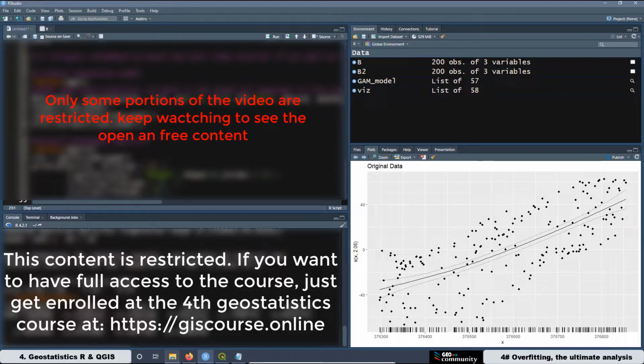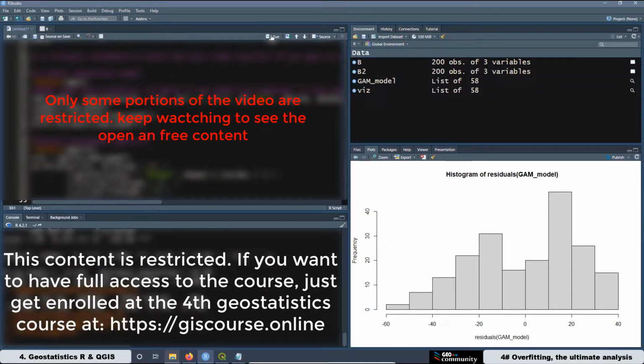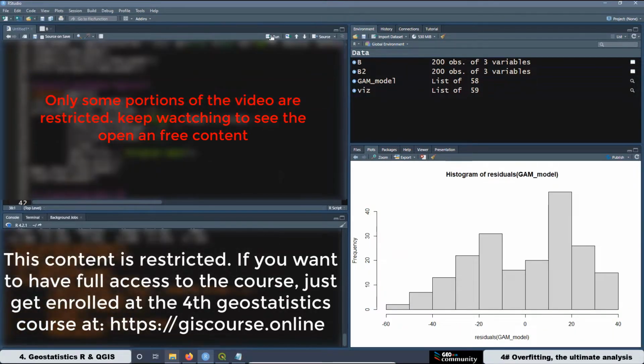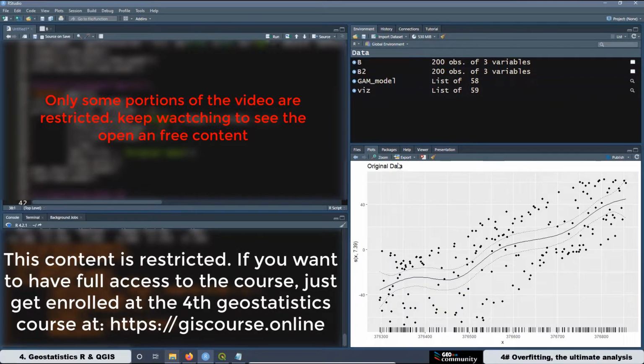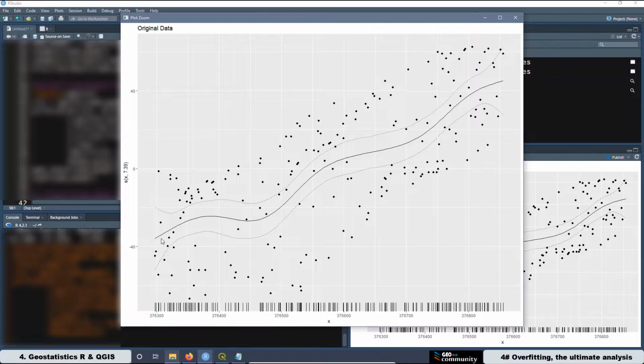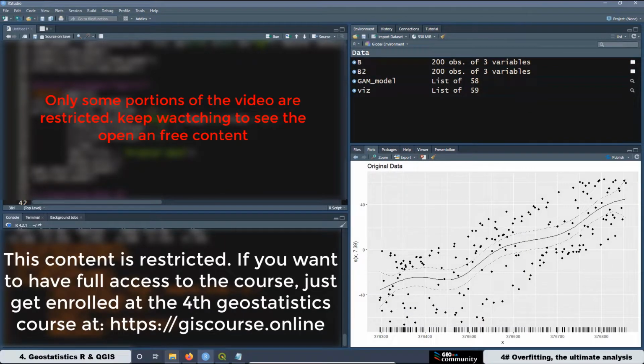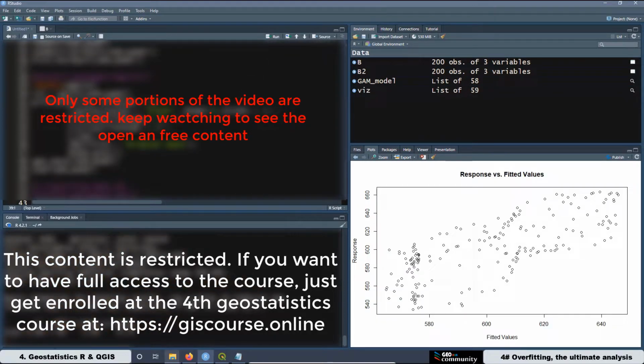Then we can run this model again and see what the final result for the graph is. Then we can run this one. This one is going to be the model, and as you can see now, the model is more complex, okay? And now we have more degrees of freedom. And if we check that here, we are going to see that now the effective degrees of freedom is higher. Before it was 2, now it's 7, okay?